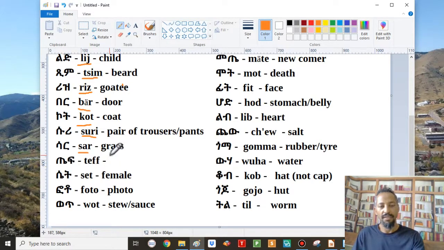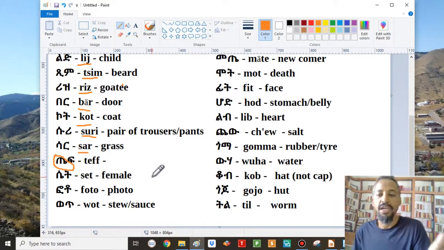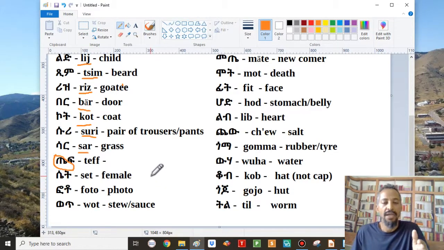Tef. Because it's an indigenous and endemic grain in Ethiopia, it doesn't have an English word, so English says tef too. Again, this sound is another sound that does not exist in English. Tef, t, tu, ti, ta, te, t, to. So te is the fifth one. So tef.